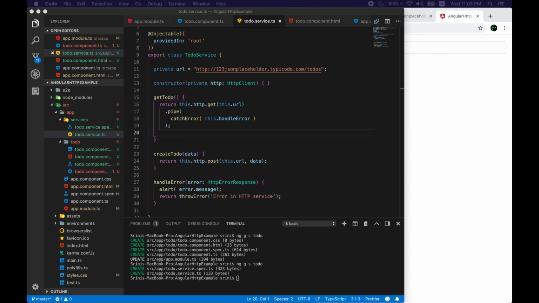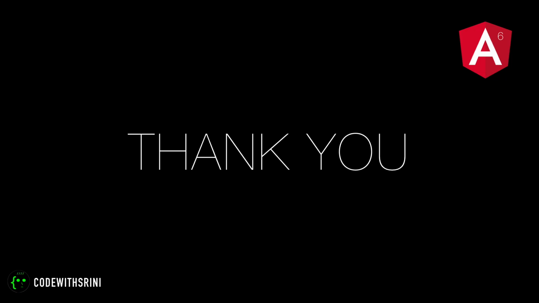In conclusion, we have seen adding the HTTP client in the app module and creating a separate service for fetching or posting data, making use of observables and the subscribe method, and finally handling errors in case of network down or server not available.